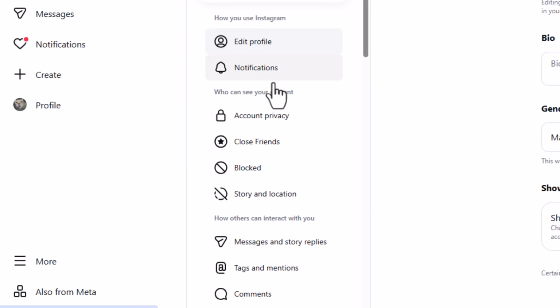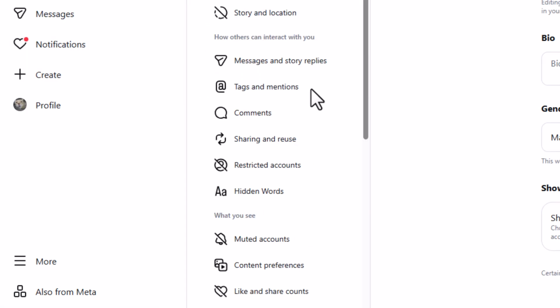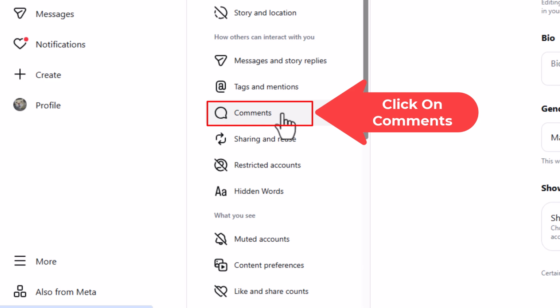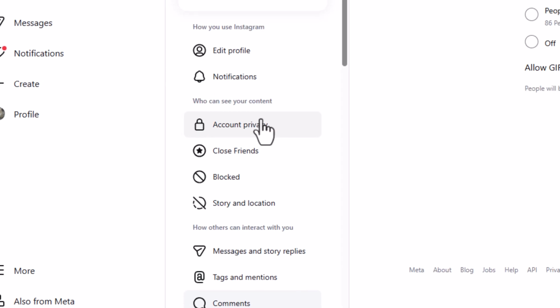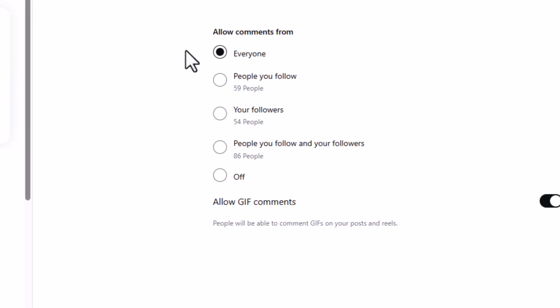Now on this page, the pane in the center here, you want to scroll down just a little bit to where you see it says How Others Interact with You, and right down here is Comments. Click on Comments. And then right up here, Comments.